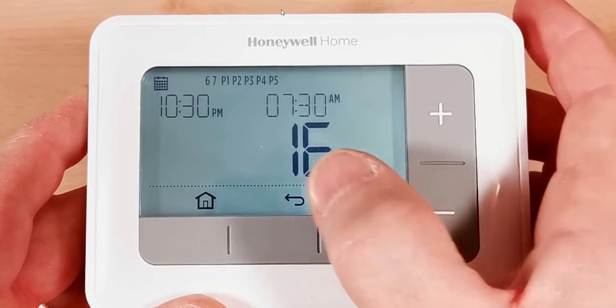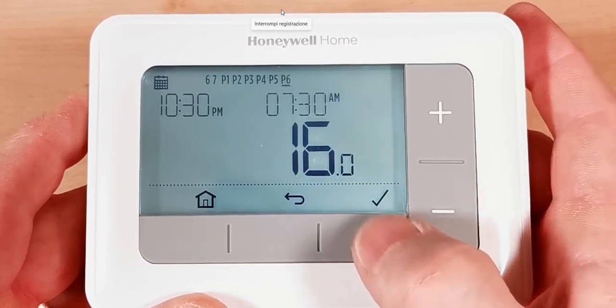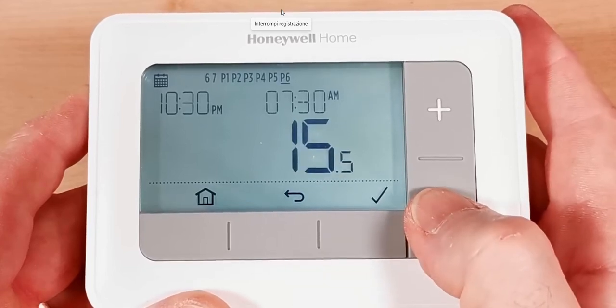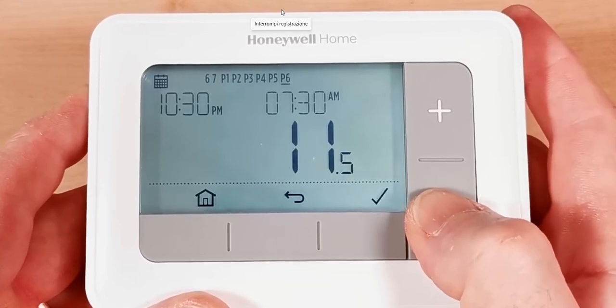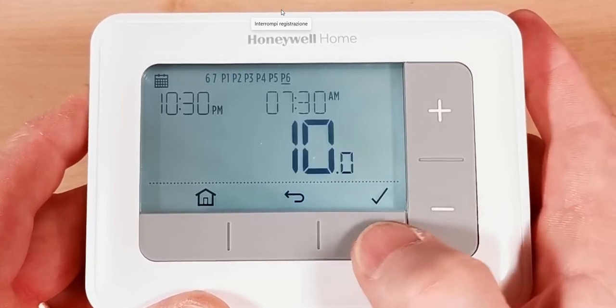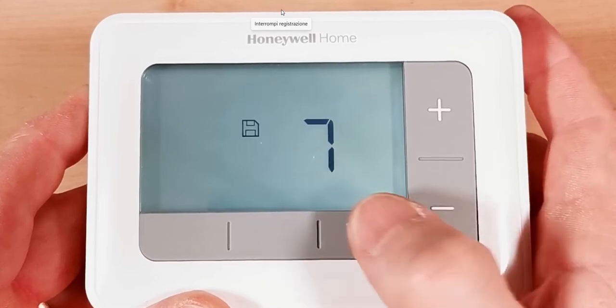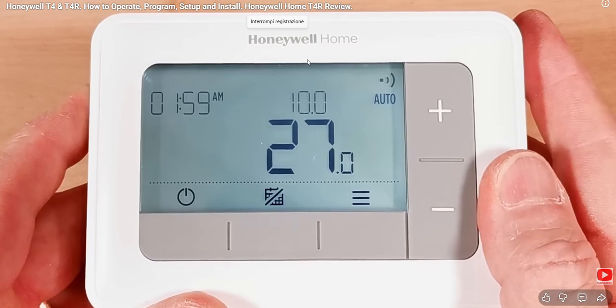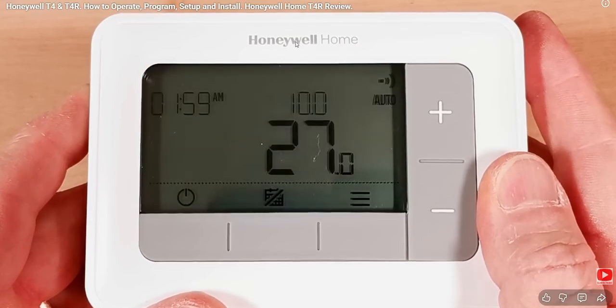And then we've got the nighttime setting, and again, I don't want my heating to come on at night. I'm still wrapped up in bed nice and warm, so I'm going to put that heating right down so it does not come on at night, and press tick again, and now it's saving those settings. So that was it. Now set my week up Monday to Friday and Saturday.